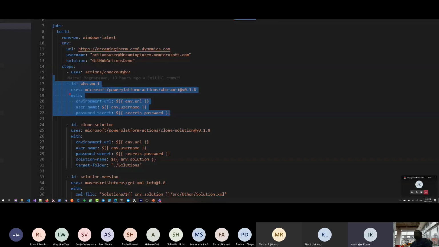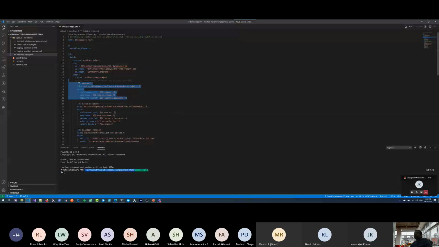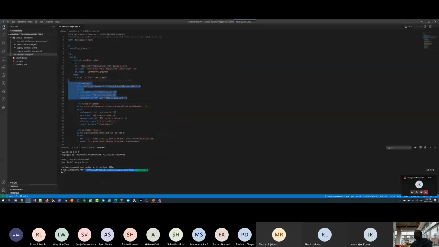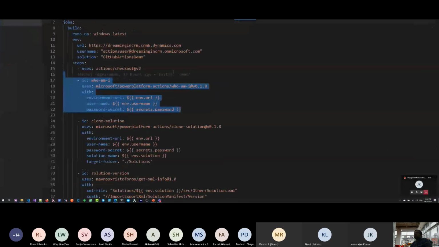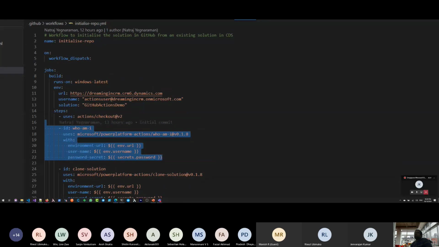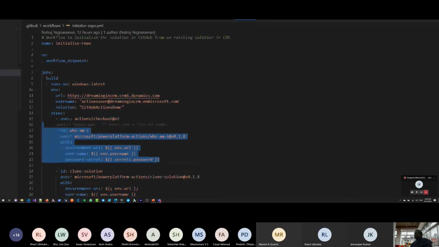So the first step is a sample action I have created. Let me just zoom that. This particular action is supposed to be run only once, so that's why I have workflow dispatch on it. That means I can run it only manually, and I run it only on Windows latest. Then I have my environment details and the solution name.